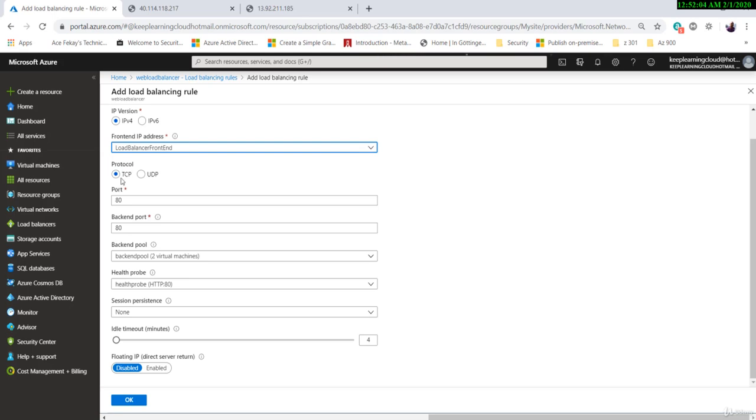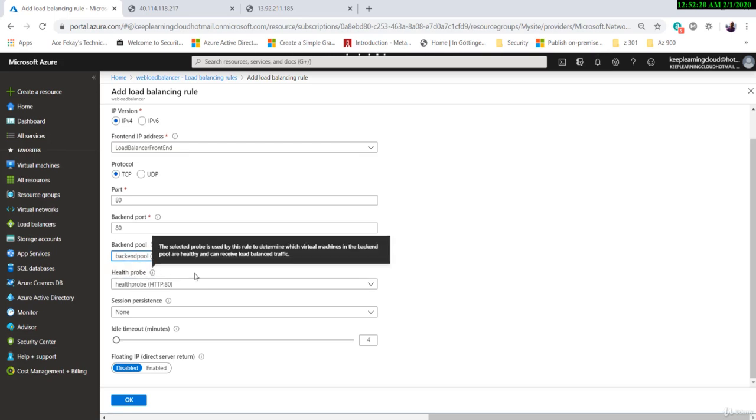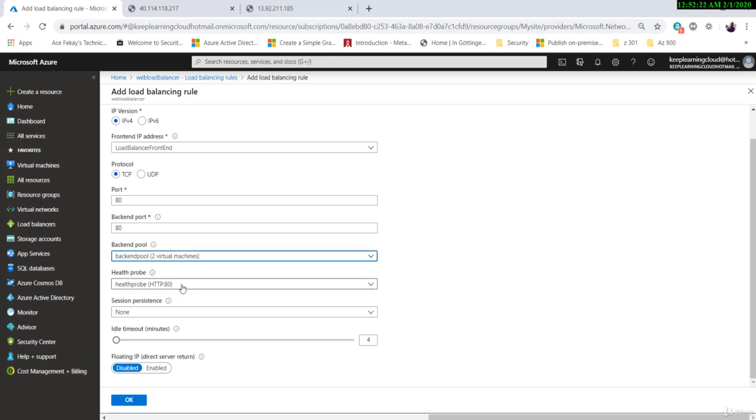I'm going to have all the traffic go on port number 80 TCP. The backend port on which my web applications are listening is also port number 80. My backend pool is configured here and available in the drop-down menu as well. The health probe is something that we just defined, and then there's something called session persistence. So what is session persistence?